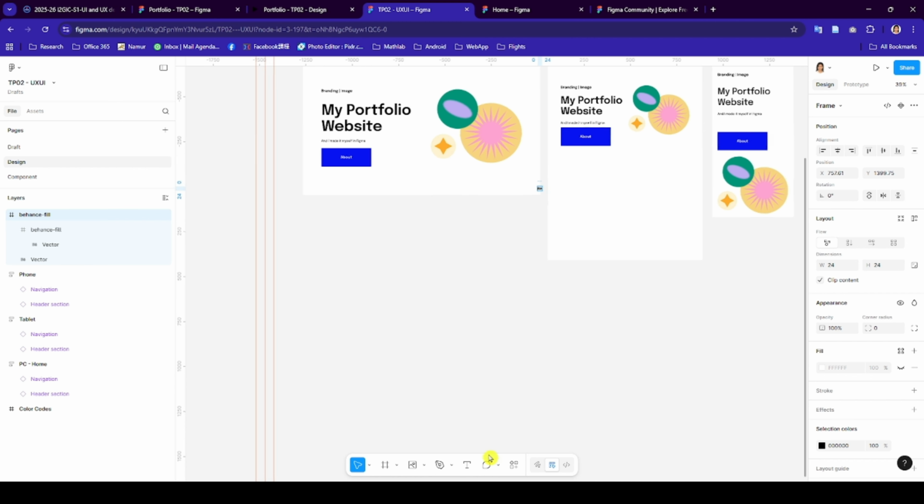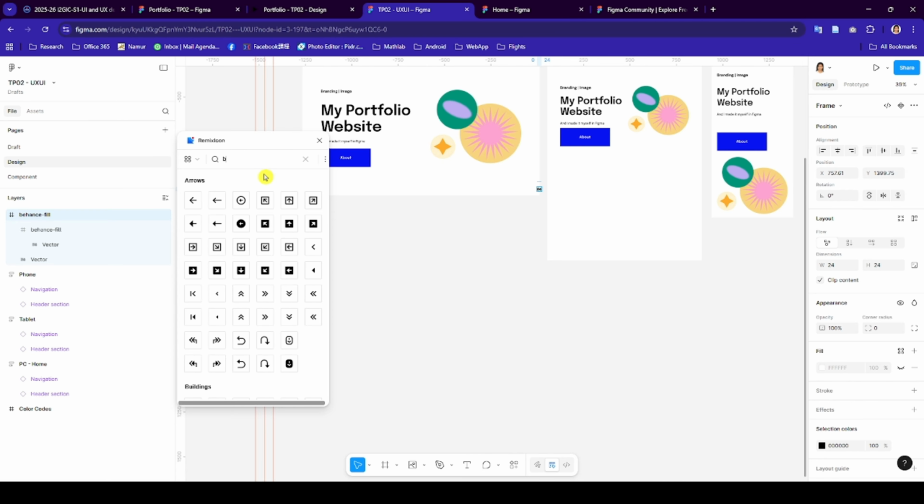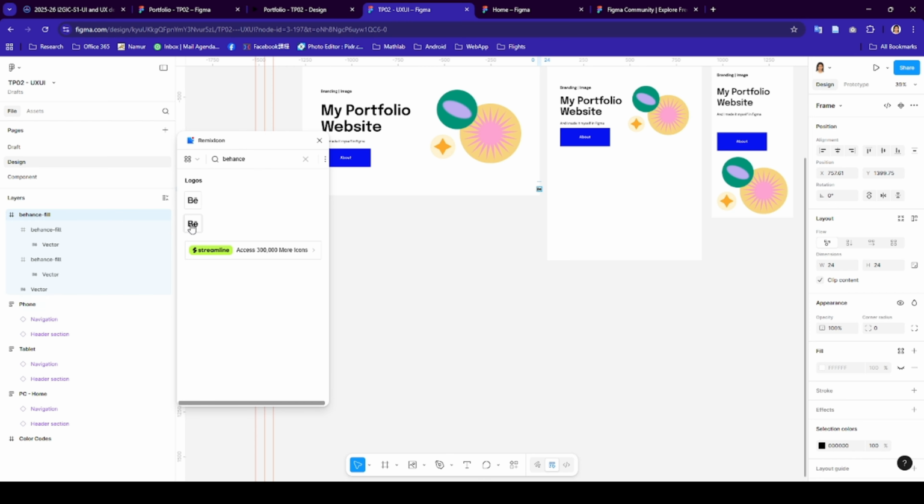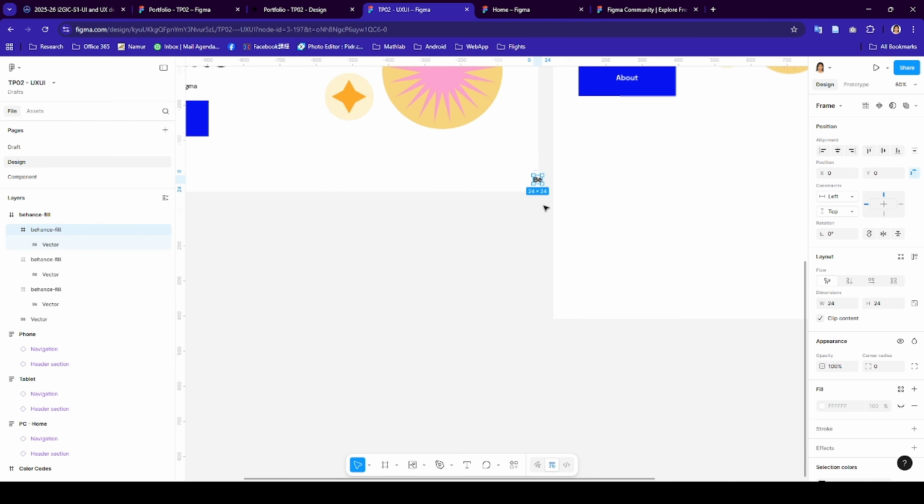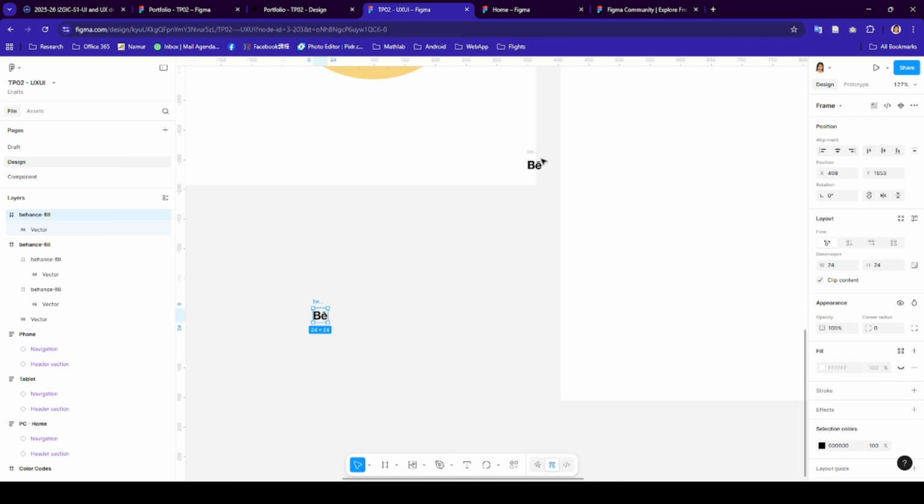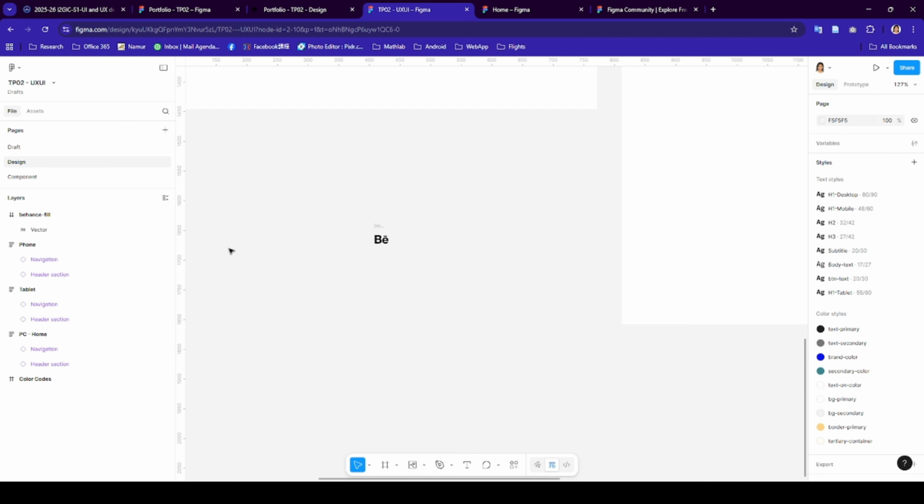Where is it? Go to icon here, find the, okay. Where is it? Oh, here, too small. I cannot find it. So we can have this one. Okay, okay. So we can have this one, and then we will find another logo.